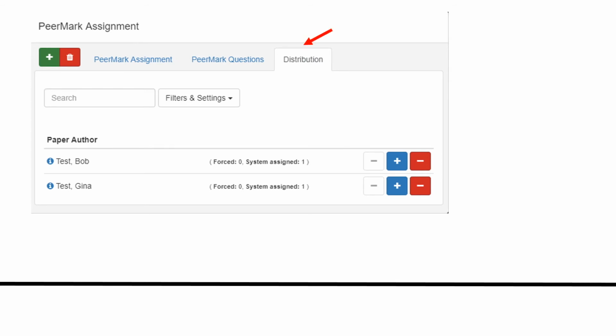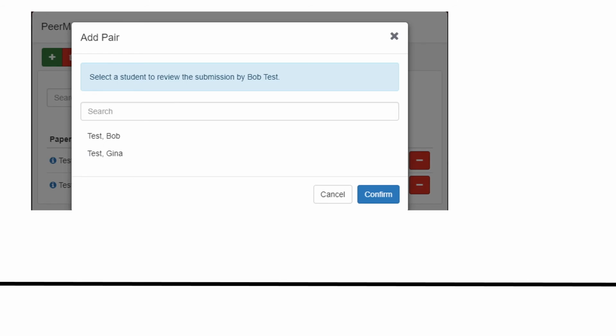Next, choose the Distribution tab. You can see a list of your students. You can also see how many reviews have been assigned to each student by the system. You can choose to pair the authors manually by clicking the blue plus icon, or to exclude a student from making a review by clicking on the red minus icon. If you want to pair authors manually, click on the student's name, then click Confirm.